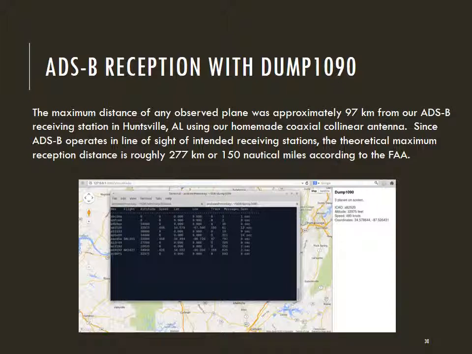The maximum distance of any plane that we received was approximately 97 kilometers from our station in Huntsville. Since ADSB operates in line of sight, according to the FAA, the theoretical maximum is roughly 277 kilometers or 150 nautical miles. So we essentially got about a third of the theoretical maximum distance with our homemade antenna. We estimated that we could get better reception if we placed our antenna on a higher mast.